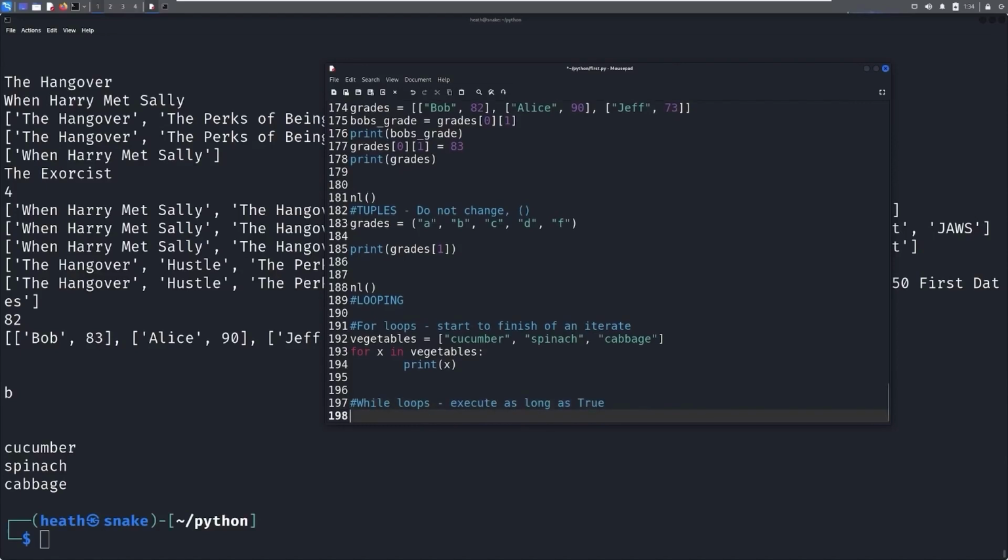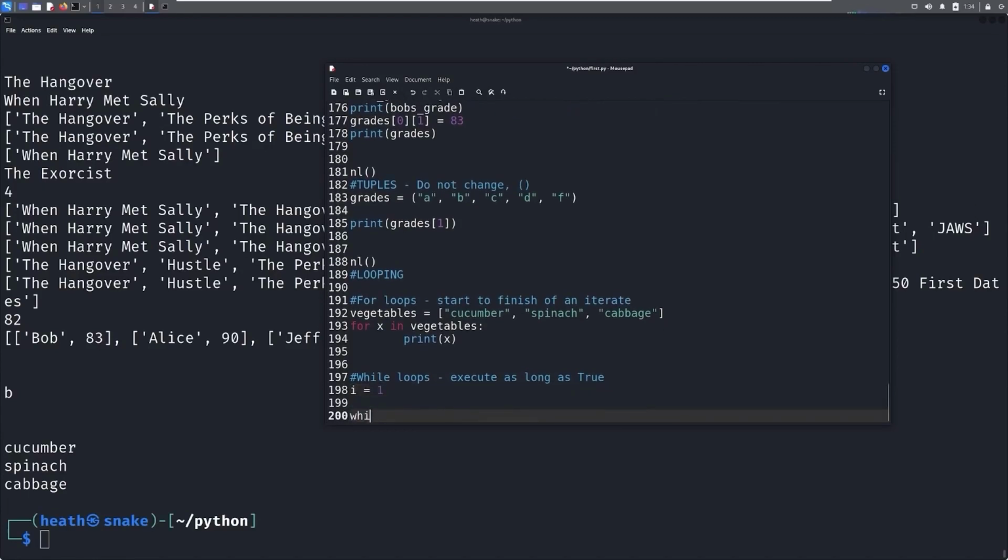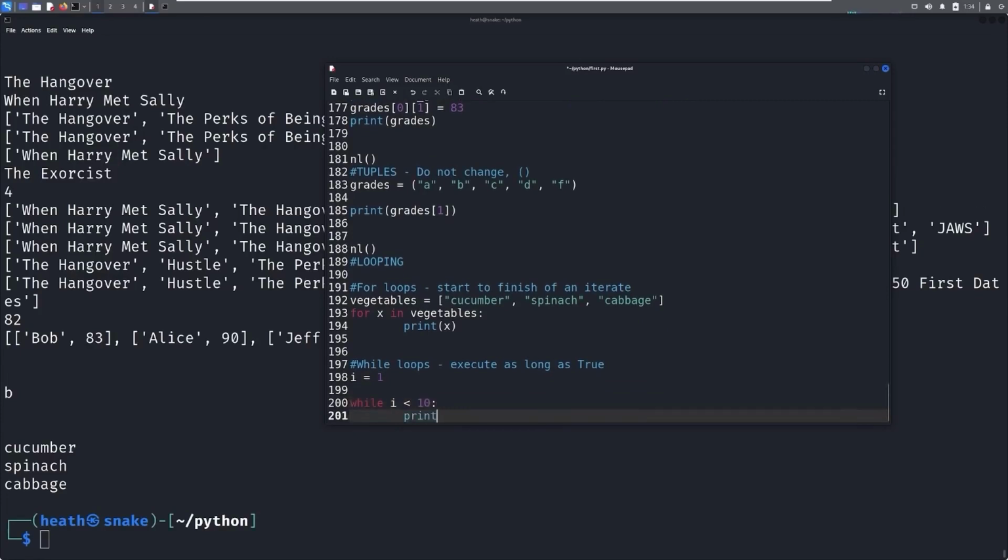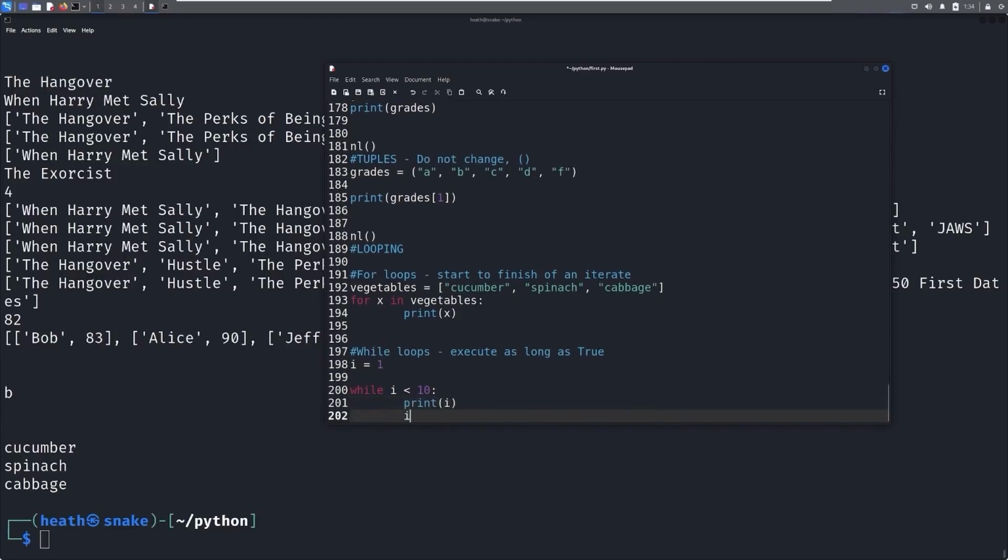So let's think about this situation. What about we set I equal to 1? So we've got a variable of I equal to 1, while I is less than 10, we're going to go ahead and print out I, and then we're going to say I plus equals 1. So what's going to happen? Well, while I is less than 10, right now I is equal to 1. 1 is less than 10. That is true. We're going to go ahead and print I, and increase the value of I by 1.